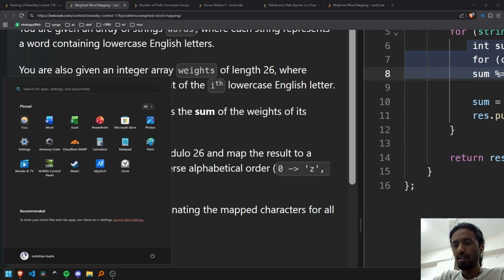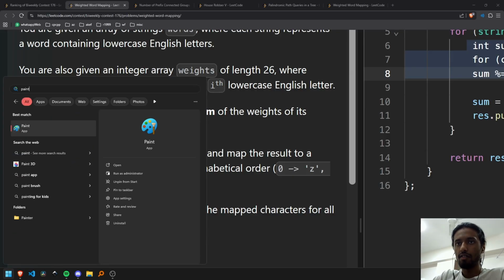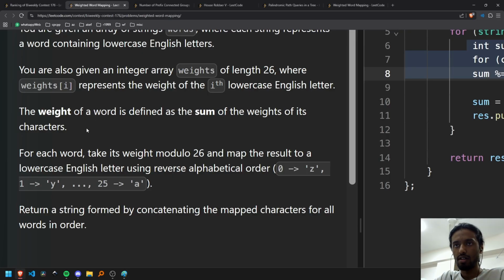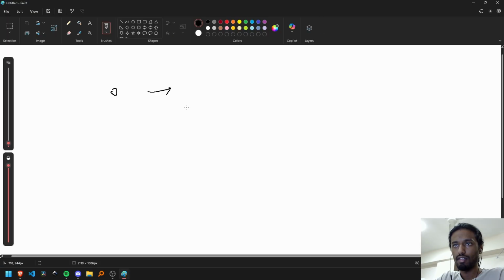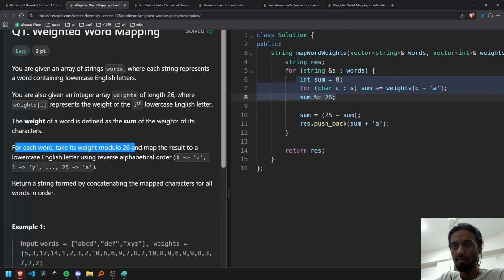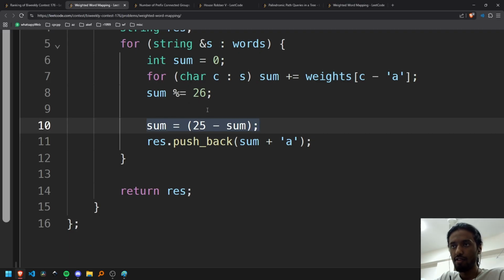Ideally, what we would do is, since we are mapping this modulo 26, 0 to 25 would be A to Z. But it's asking us to do the reverse, which I misread. I was wondering why my solution was wrong. So we have to reverse this, and for reversing we can just do this: sum is equal to 25 minus sum.